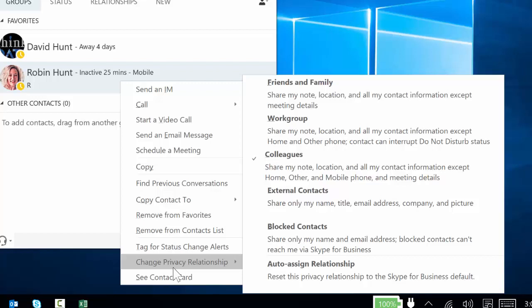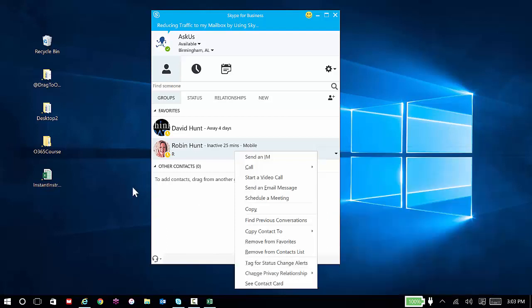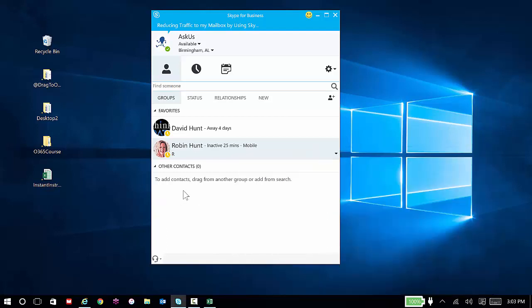So now you know how to change your status. People in your work group can bypass that do not disturb if they're in the work group. If they're colleagues, then they can see your information, but they can't break through that do not disturb. Okay, you'll have to pick the right privacy relationship. You'll have to choose the privacy relationship based on how you communicate with that individual. Let's talk about how to basically communicate.